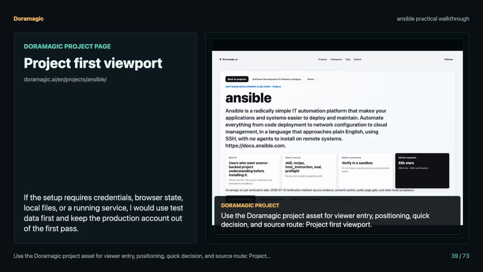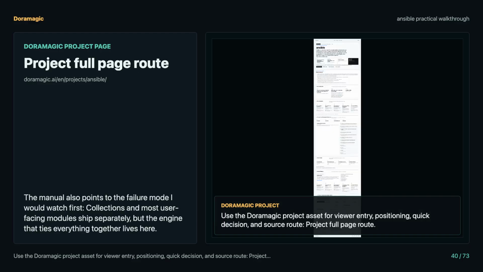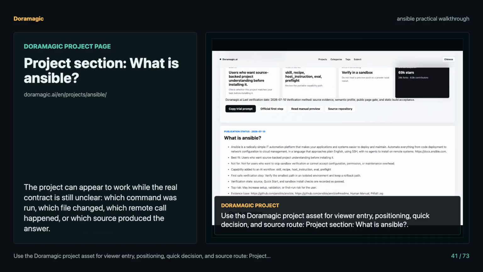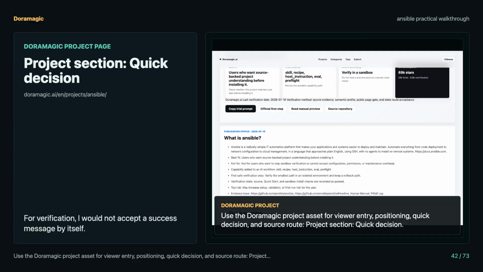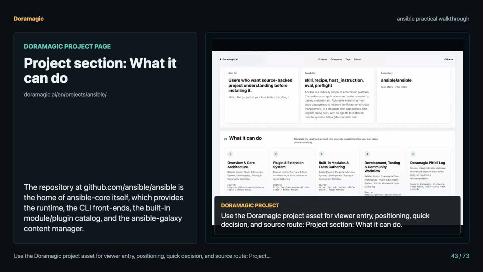I would also cross-check the repository directly at https://github.com/ansible/ansible. The manual is the map, but the repository is where version drift, installation details, and real issue patterns show up. If those disagree, I trust the live upstream evidence before I trust a polished summary.